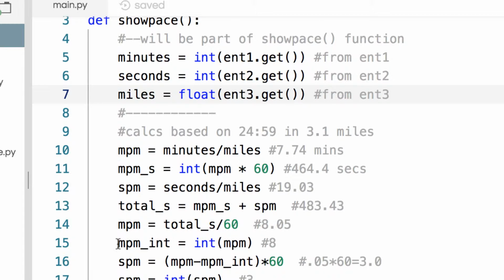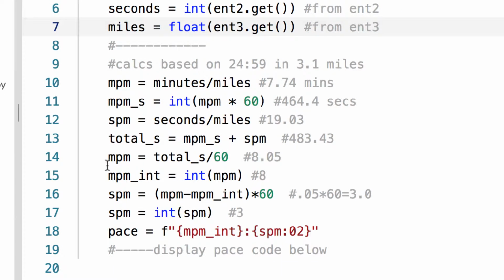And then we're also taking our 8.05 and making another variable of it that's actually just an int. I even put int in the name, and then we convert it to an int, so that cuts off the 0.05. So we have 8. And then down in this one, in the seconds per mile, we're cutting that off. We're basically saying 8.05 minus 8 and times 60. So that'll give us that little bit that we're putting together. That'll actually be 3 seconds.